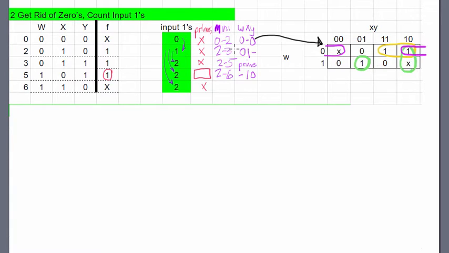Which one is this? All right, so it's not W, so it's on this row. X has to be a 1. X is a 1, and it doesn't care what Y value is. So this one is the gold one.